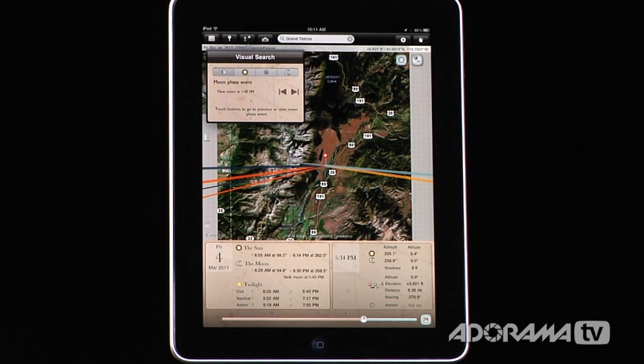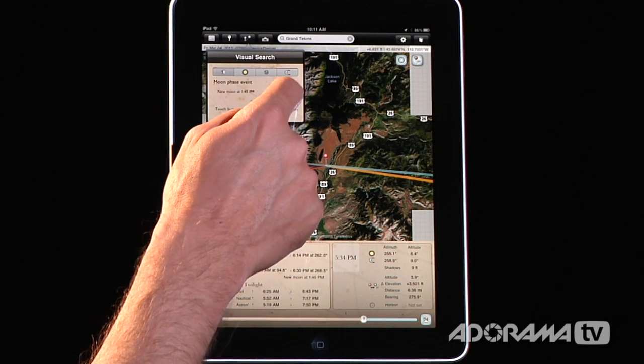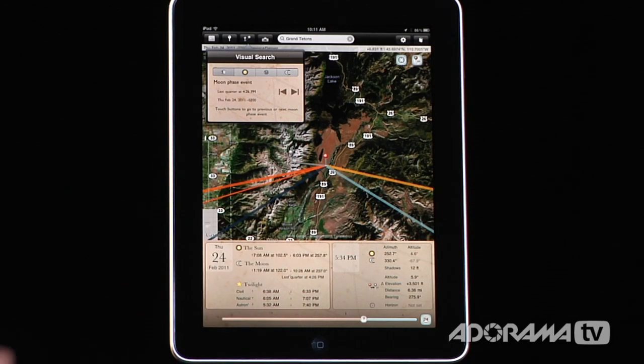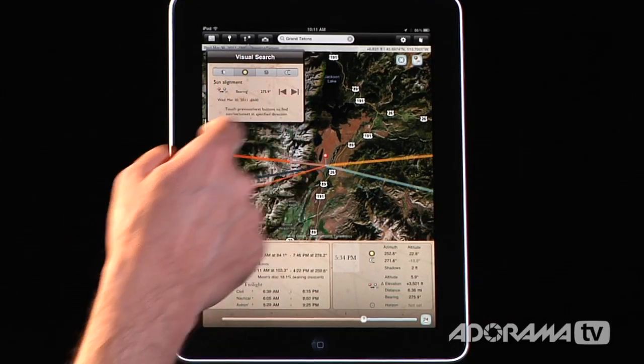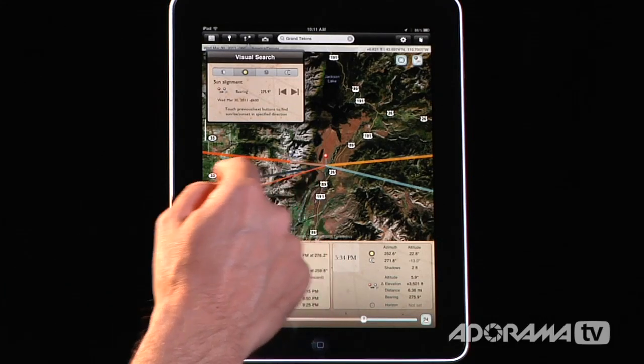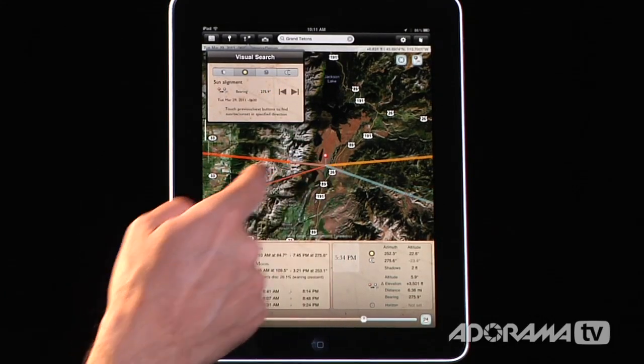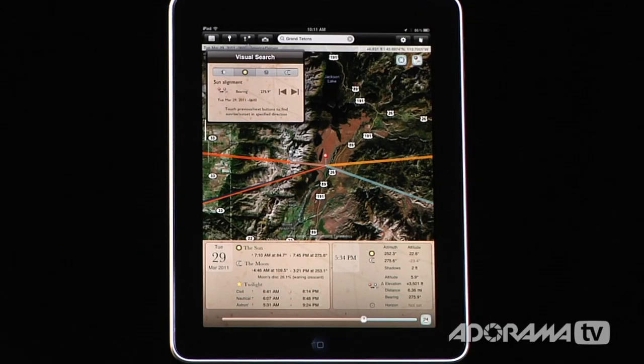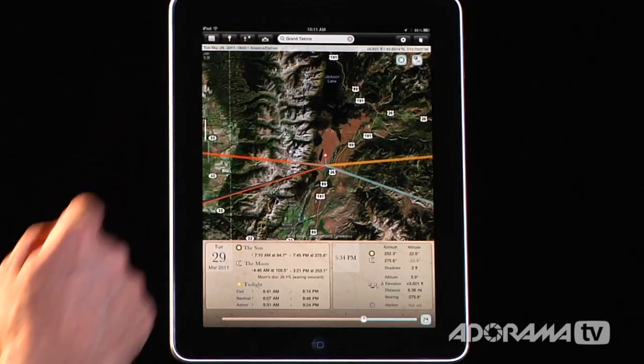Then you can do some visual searches. And so you can say, you know what, at this location I want to know when the next last quarter is for the moon. Or you can say, I want to know when the sun alignment is going to be. And so you can start looking to see exactly where the sun is going to align to the second pin from the first pin. So you can go through by date and say, I want to shoot from here to here. I want to see when the sun's going to line up at those dates, and it'll tell you when to be there. So this is a really, really powerful tool for scenic photographers or location shooters.